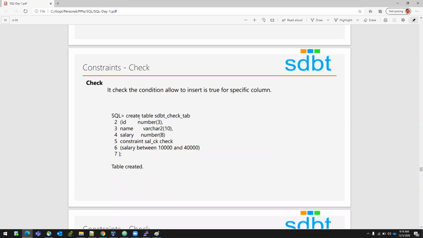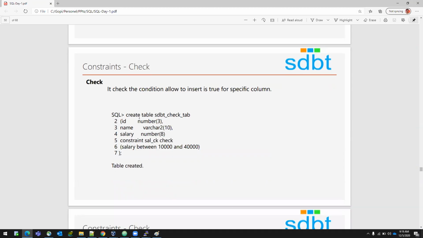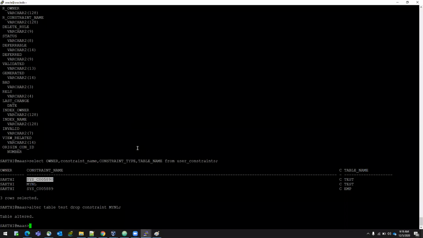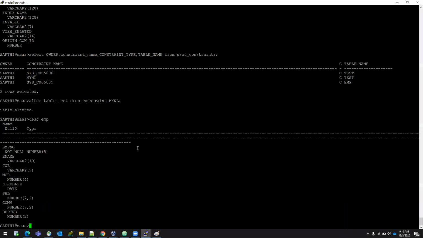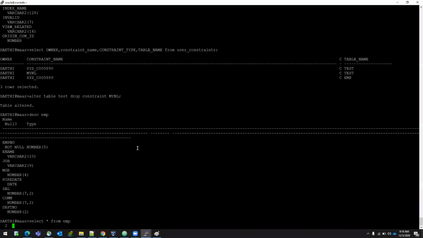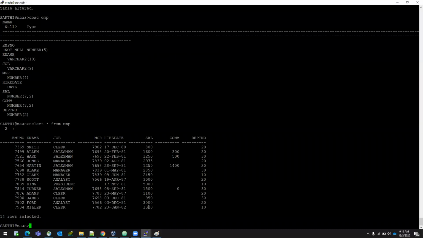Now check constraint. For example, constraint check. Now EMP, right? Select star from EMP. Now I'm going to insert in the salary column. See, insert into EMP salary values. I want to give 0.